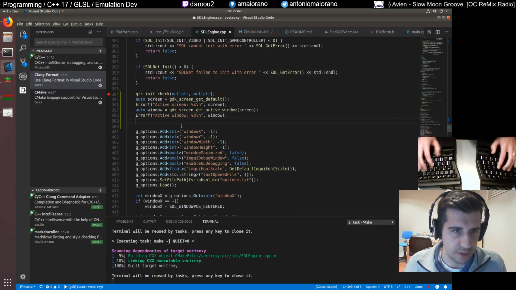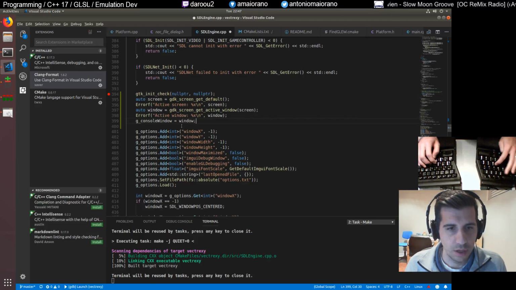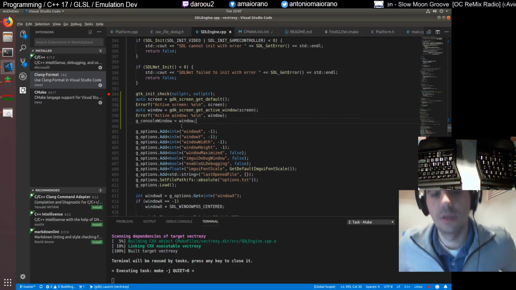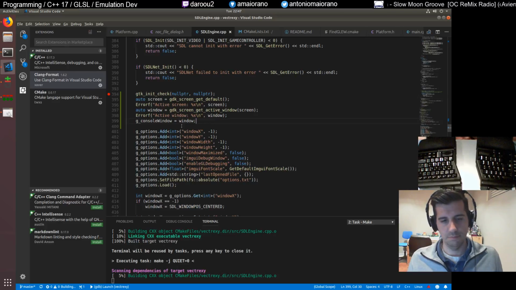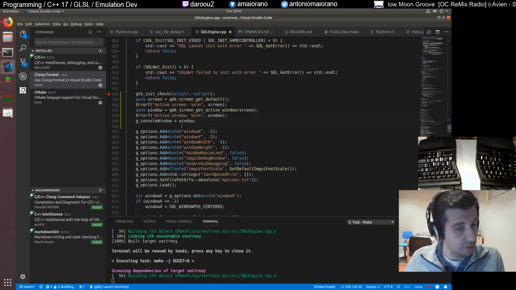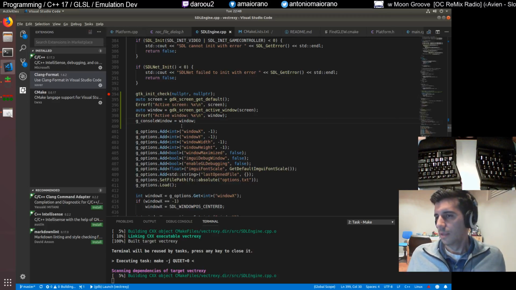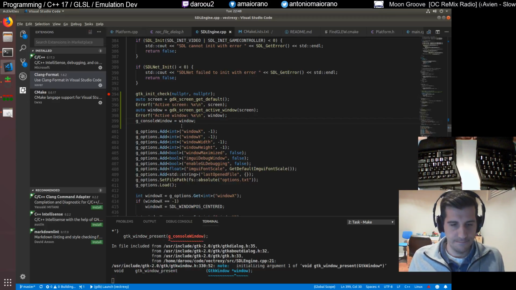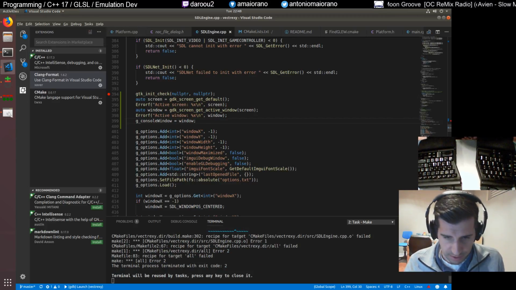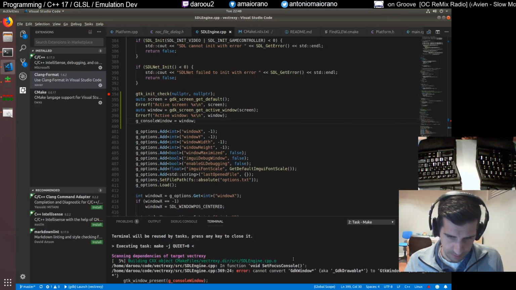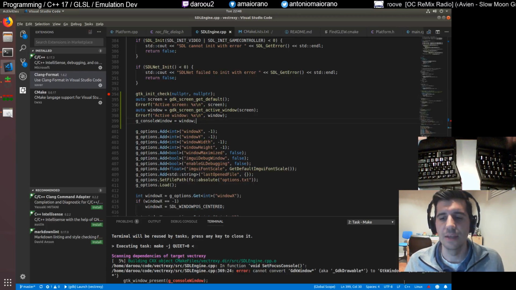So let's say we set this here. It'd be really interesting to see if this works. We may have found a way. Okay, doesn't like something. Cannot convert from GTK window star to GDK. Huh.